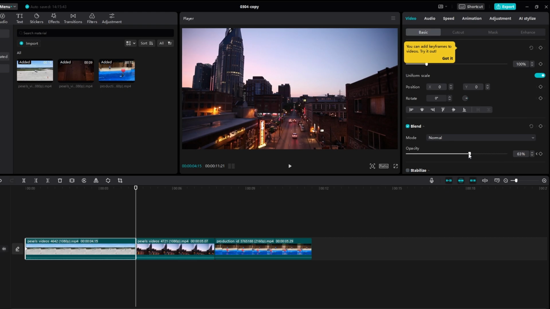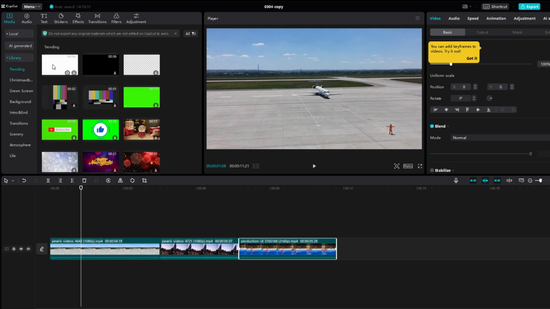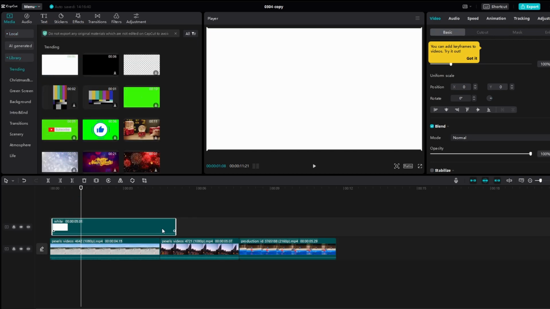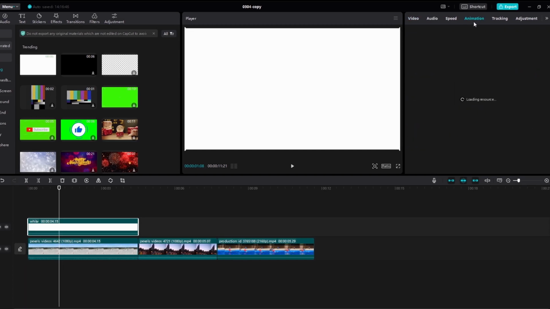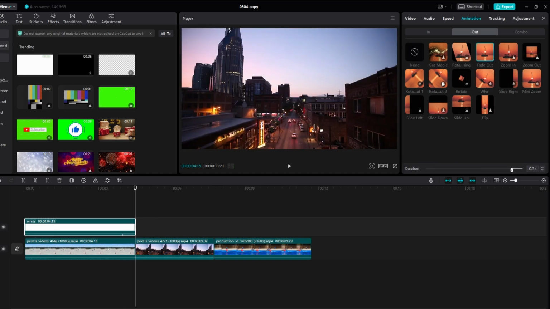Now add white background overlay and place it on the top of your video clips. Adjust size to cover each clip. Go to animation and then fade out. And make duration extend until the end of each clip.